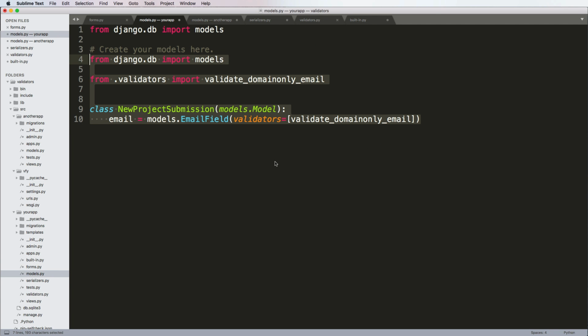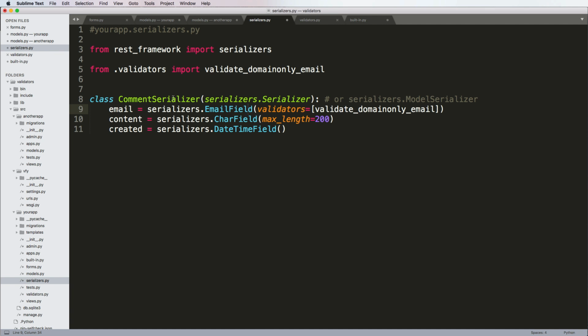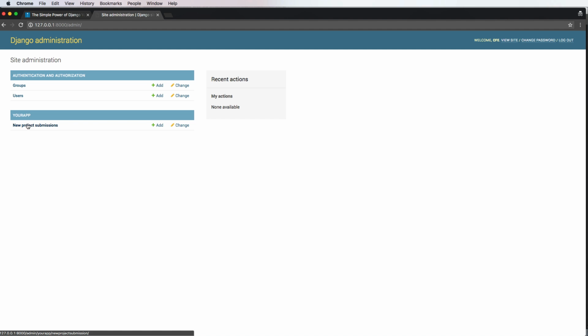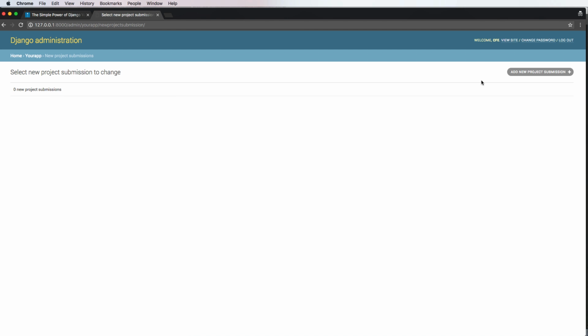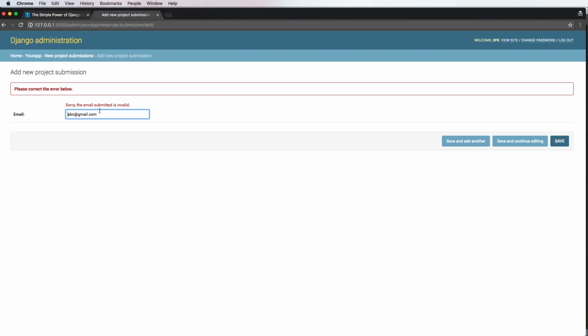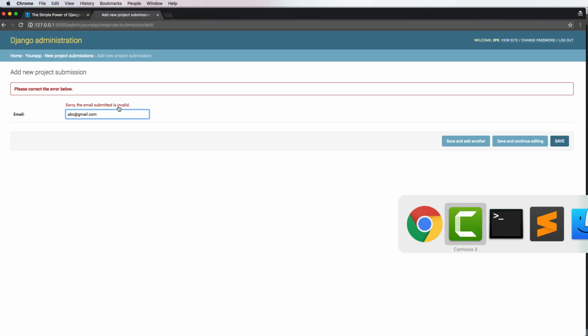When we do it on models, it actually goes over to a model form. So the model form will inherit that same validator. Same with a serializer from Django REST Framework. The model serializer will also inherit that validator. So in many cases, it would make the most sense to put the validator directly on the model itself. Now if we jump into our admin and take a look at our model with that same form submission, we can see this by trying out some stuff. I hit save and continue. Sorry, the email submitted is invalid.